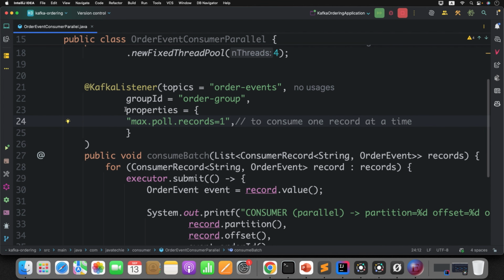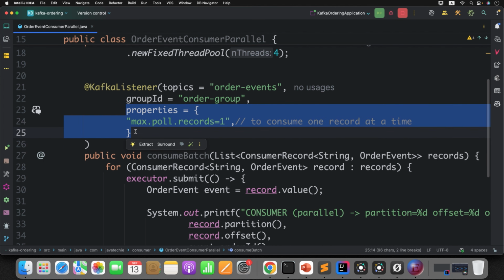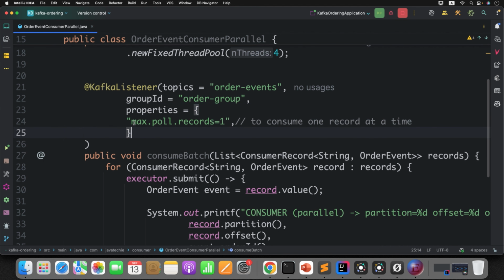You can still go for this if you want strict ordering. If your application needs strict ordering, then you can still go for it even though you are implementing batch consumption. Okay, but it is not recommended if you are getting a high volume of requests and you want your things to be executed concurrently.